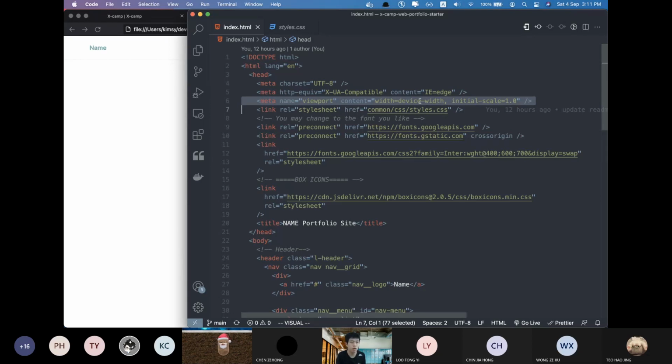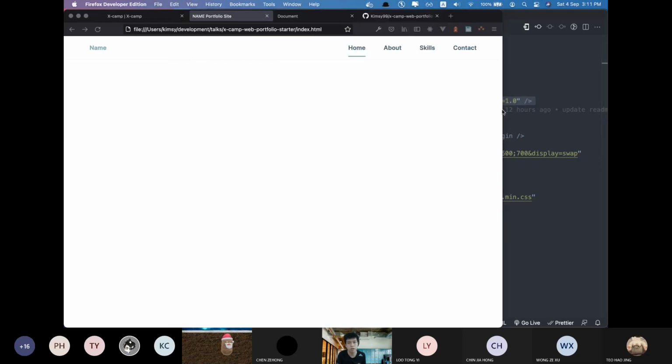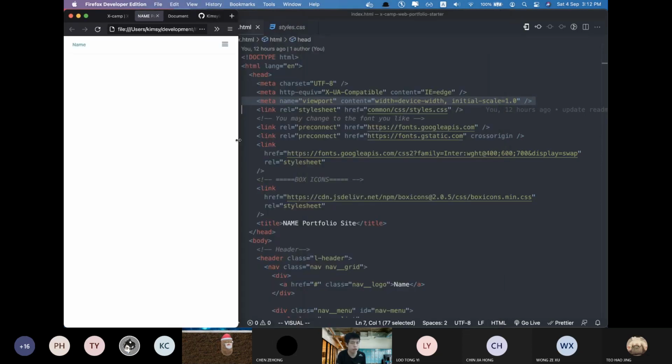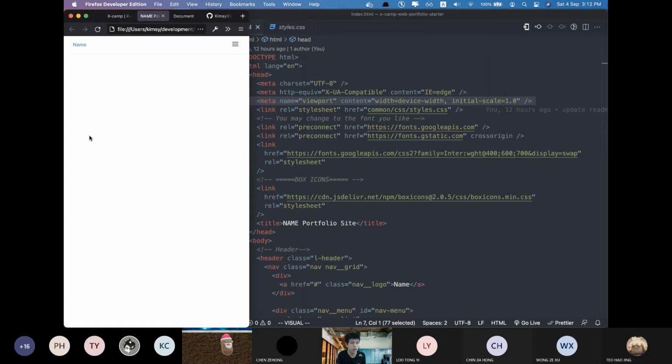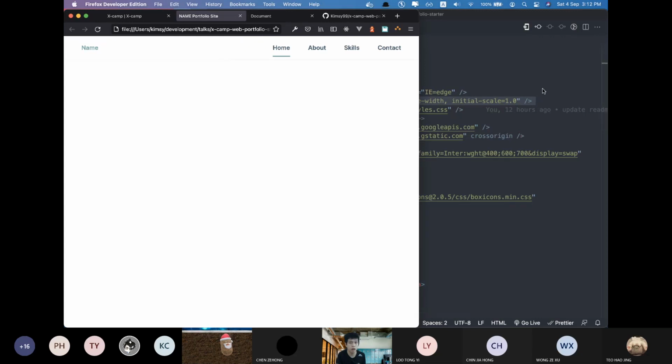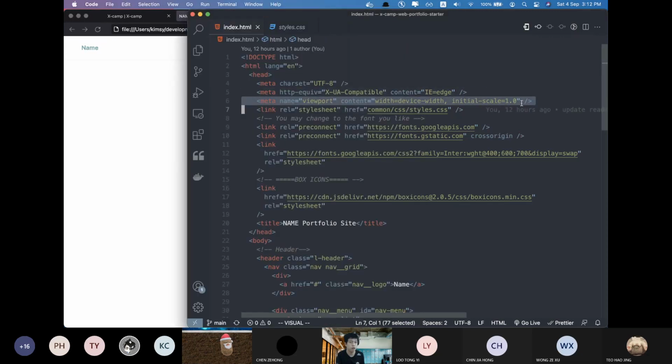For example, if mobile view goes to a certain width like this, right? If you don't add this line, they sometimes will categorize this as 1000 pixels rather than 400 or 500 pixels. So this one is to actually help us to have a better responsive design. I won't go into that. And for this line, we actually link to the style sheet that we have.